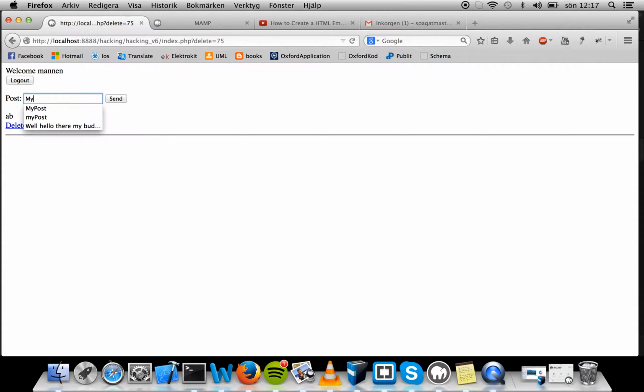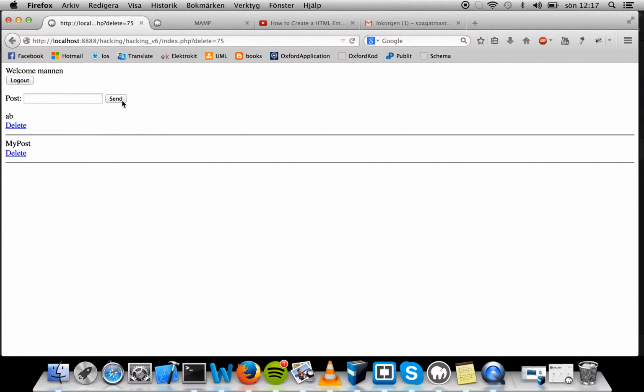So that's basically how it works. And what we want to do now is use this URL right here, as you can see in the bottom here, to send that to any logged in user. Because they're authenticated, we want to send this link to an authenticated user and have them delete the post, even though they're not aware of them deleting it.